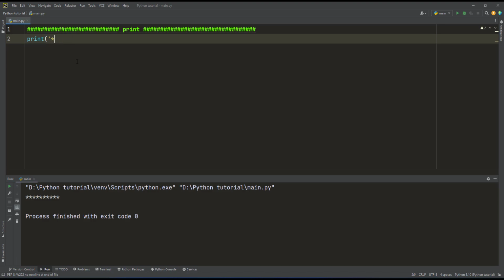Also, I want to shed some light on the empty print. We can use a print and keep it empty. This will move the cursor one step down. For example, this is print hello, okay. And by default, if I execute this, the pointer will go to the next line directly.